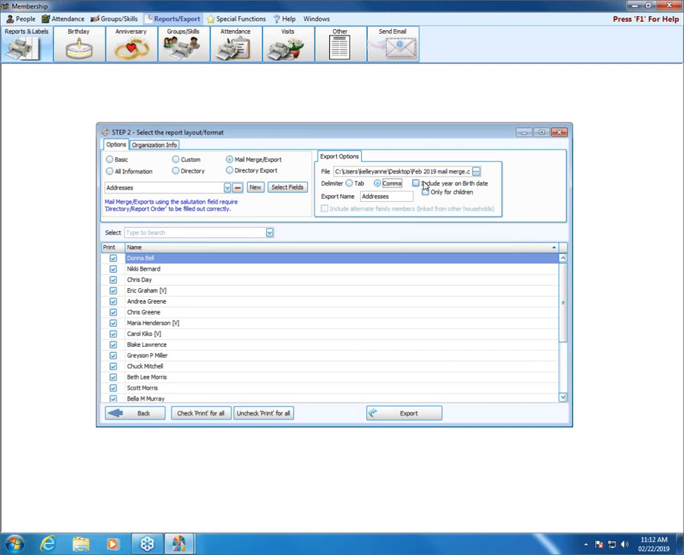Then we have checkboxes here. If you have birthdays included on your export, you can decide whether or not you want the year included for either everyone, or if you check this box, only for children. We don't have birthdays on this particular export, so we don't need to worry about that.